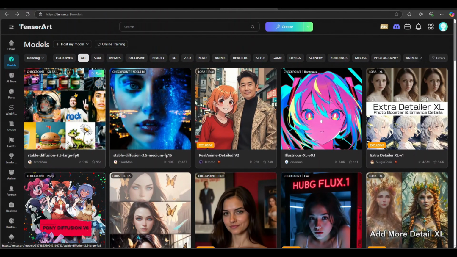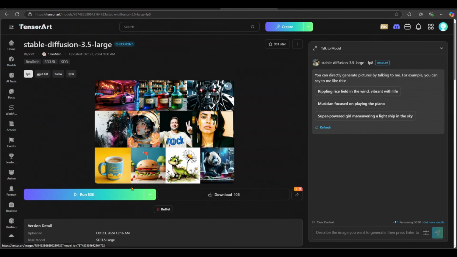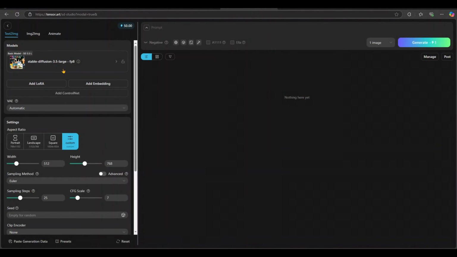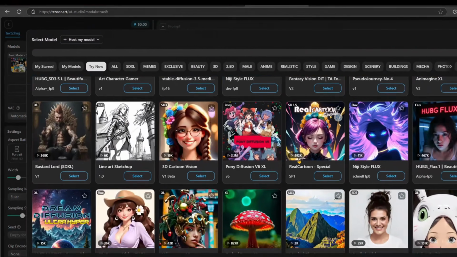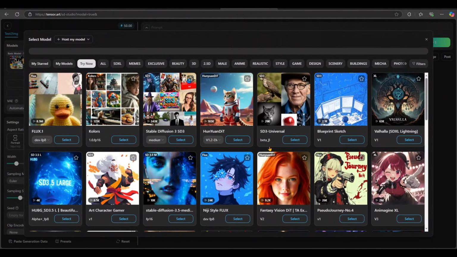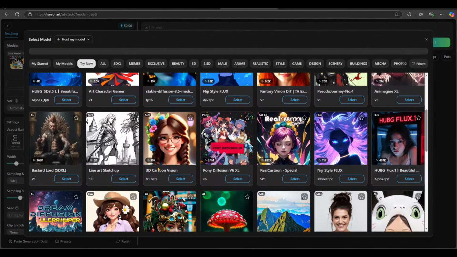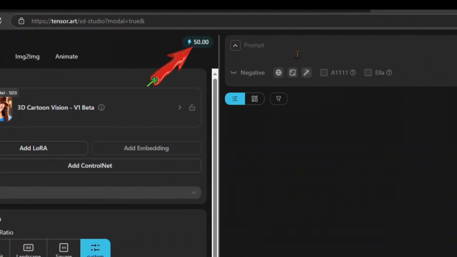Choose any model you like and click on it. Then hit Run to start generating images. You can switch between models anytime. Personally, I enjoy creating 3D cartoon-style images, so I'll select this model and proceed. In this platform, you're given 50 credits per day.